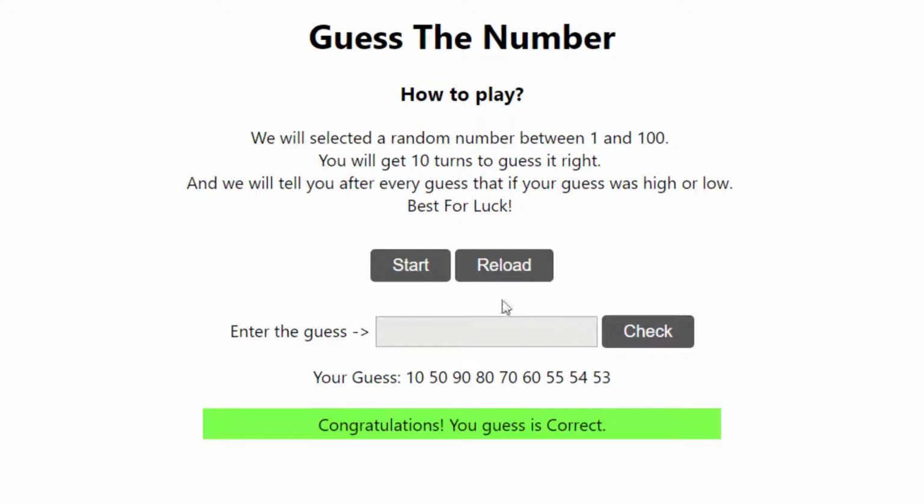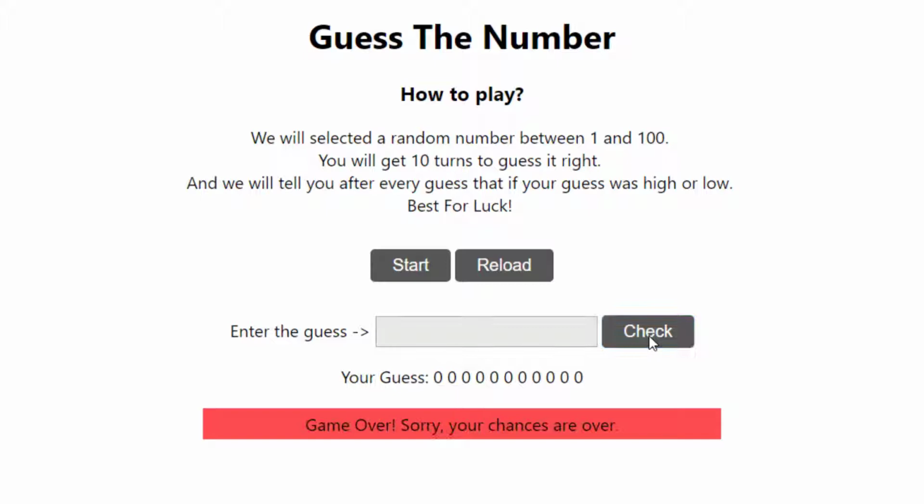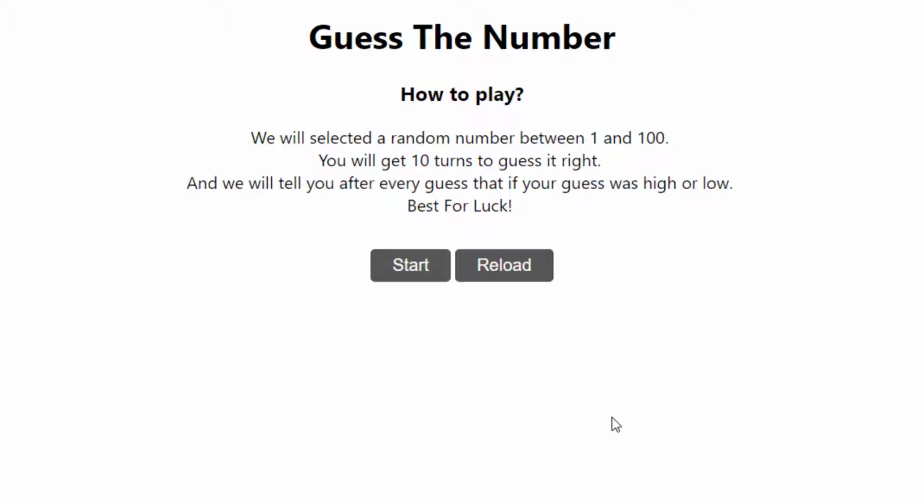Then let's reload, and now let's just check whether the game is getting over or not. So I'm going to just click on this check. Okay, so as you can see, the game is over, and sorry, your chances are over. So this is how you can create this guess the number game using JavaScript.